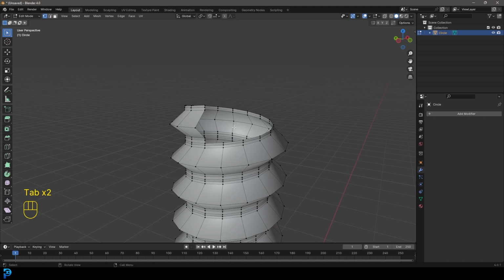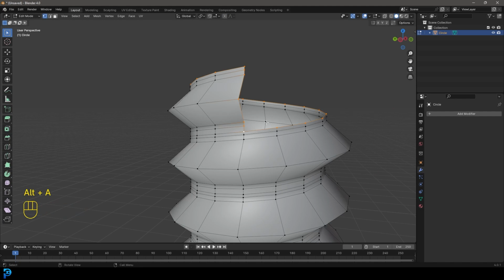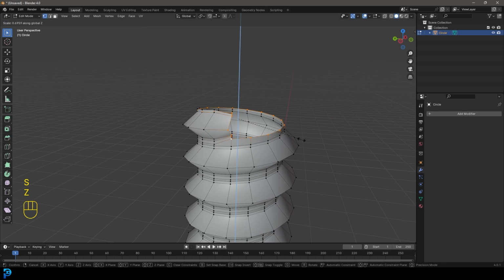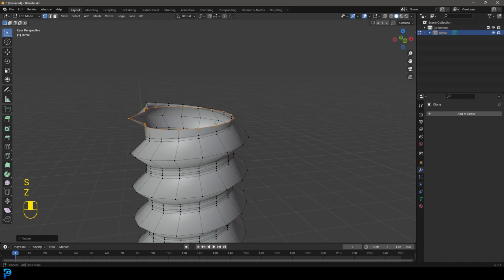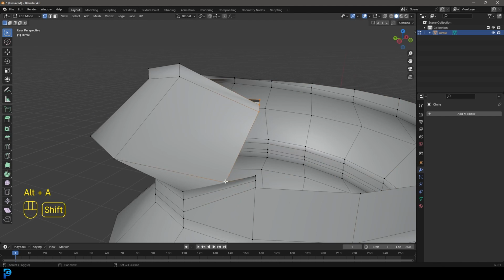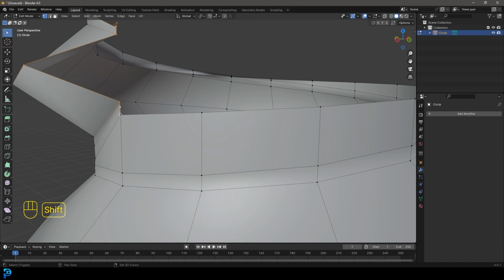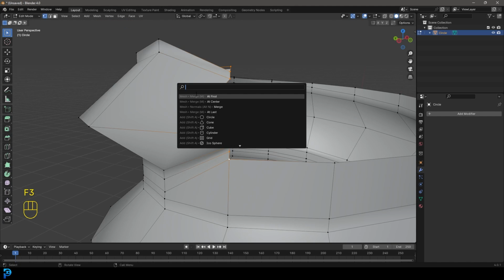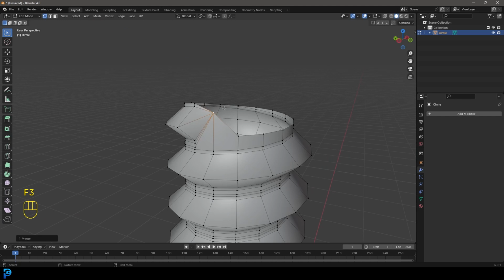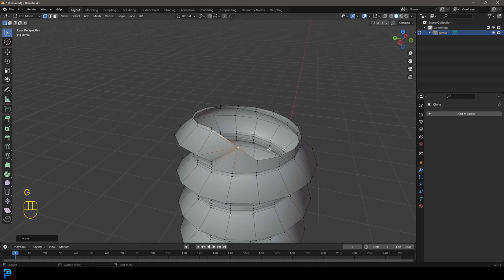I'm gonna turn off proportional editing for now. Shift Alt, left click on this edge over here. S, Z, I'm gonna flatten it a little bit. And then I'm going to select these edges running along here like so, all the way down to this corner. F3, and I'm just going to go merge at last. And then let's bring this here.